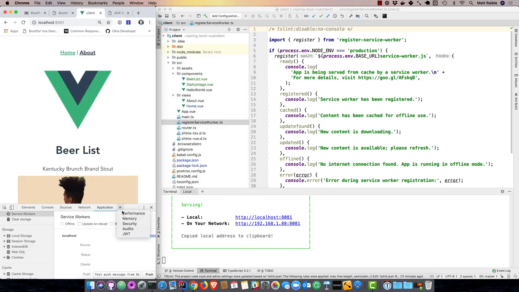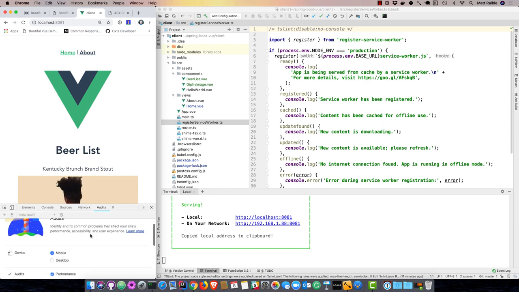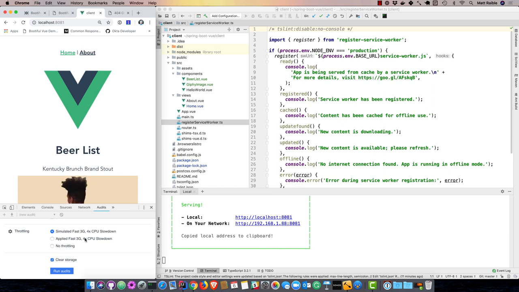I'd also like to show you that in the Audits tab, there's also Lighthouse embedded in Chrome. So you can use this and look at the different throttling things and see how you do when you run it there.